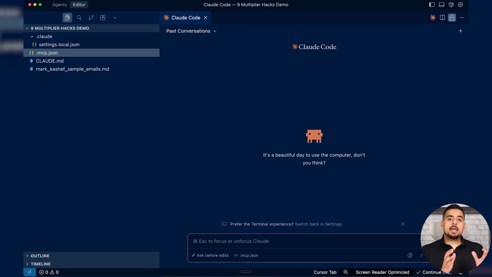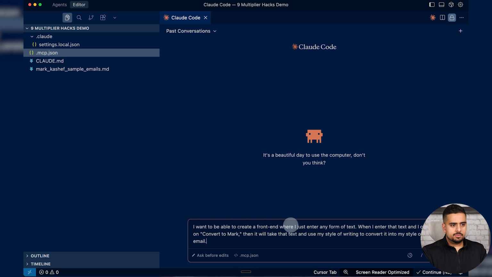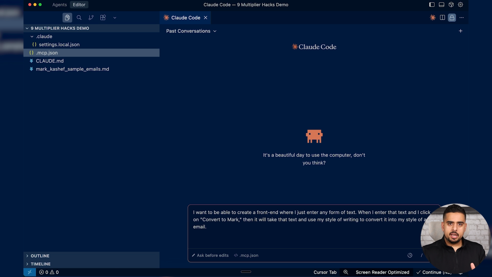All right, so let's bring this MCP server to life by building a small prototype of a front end and allowing it to use the Chrome MCP to check the aesthetics of the front end. So let's say, I want to be able to create a front end where I just enter any form of text, and then when I enter that text and I click on convert to mark, then it will take that text and use my style of writing to convert it into my style of an email.